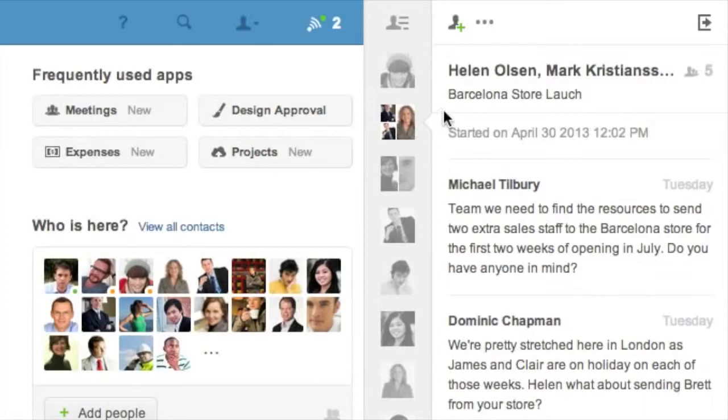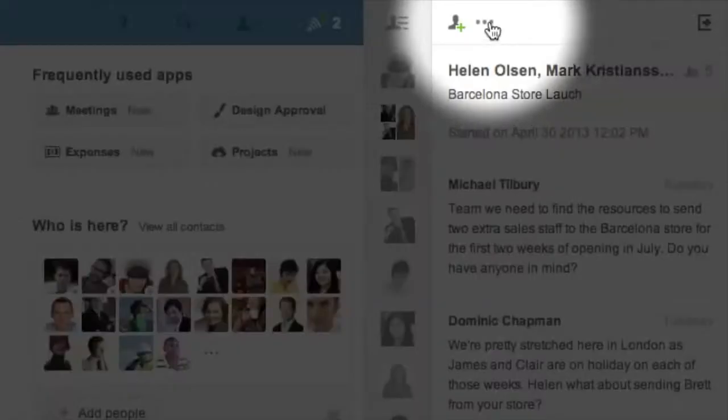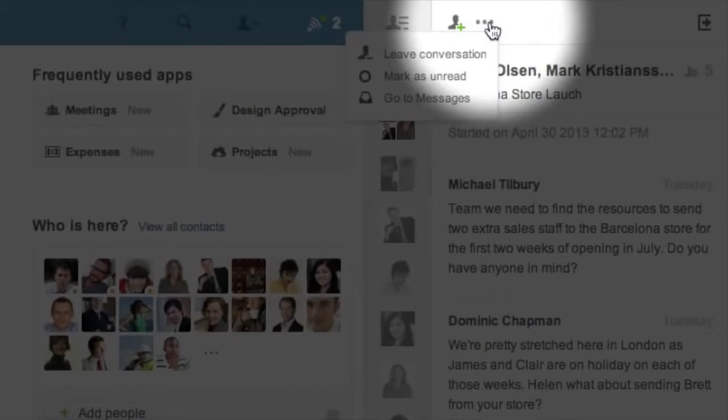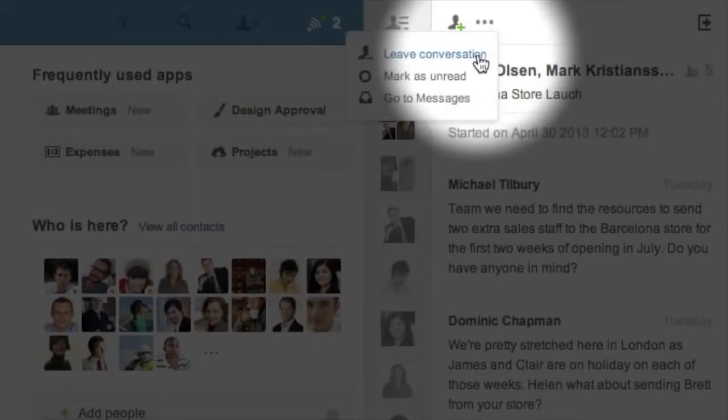By clicking the More icon, which is displayed as 3 circles above the conversation, you can remove yourself from group conversations, mark messages as unread, and go to your full screen chat inbox.